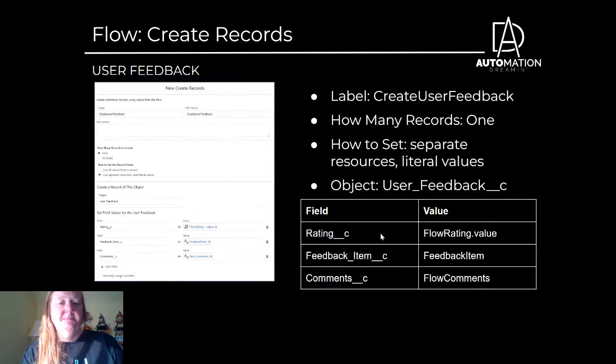When we map the rating, because I used a slider in this case, I have to choose that element from my screen flow, and then within it, I need to choose the value. For the feedback item and the comments, the feedback item was that input variable that's going to be filled in by the admin when they choose to put this on a page. And then the comments is also from the screen.